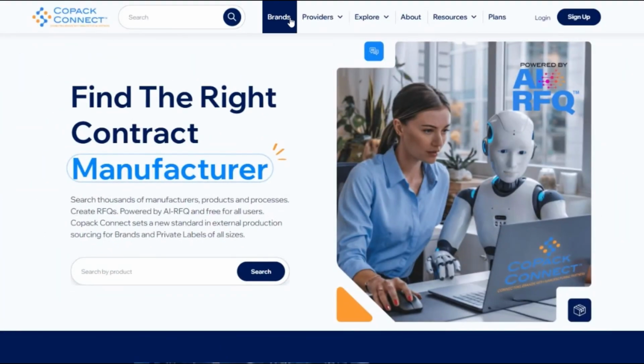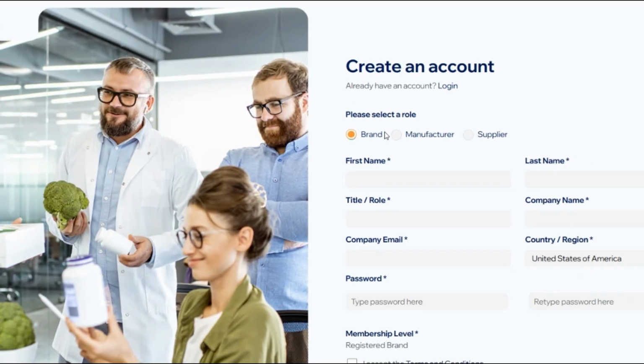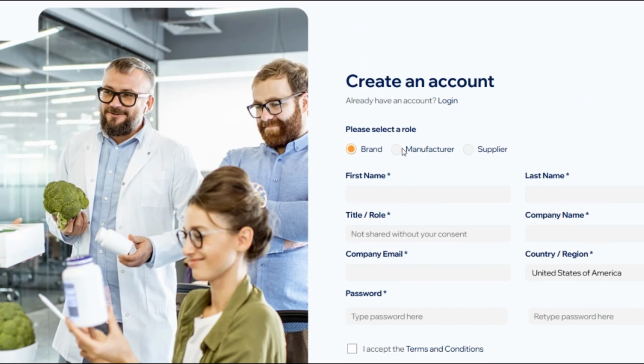To begin the registration process, open your browser and go to the CoPack Connect brand registration page. You will see the Create an Account form. Make sure the correct role, brand, is selected at the top of the form. You can now begin to enter your personal information. Enter first name and last name.